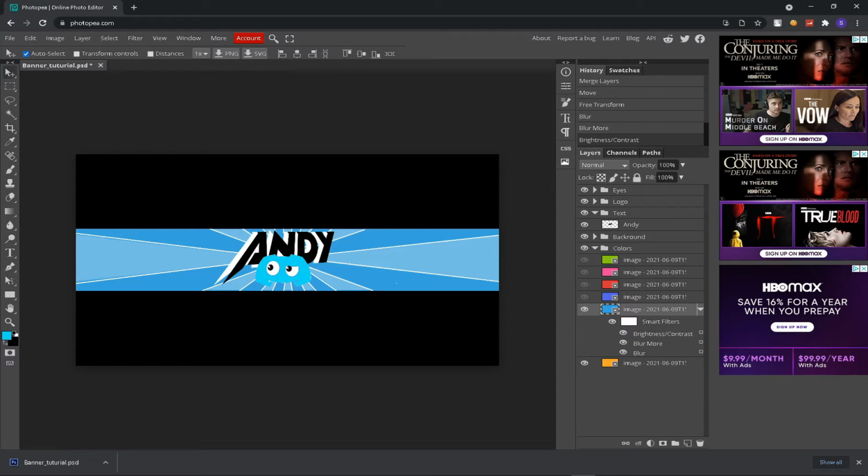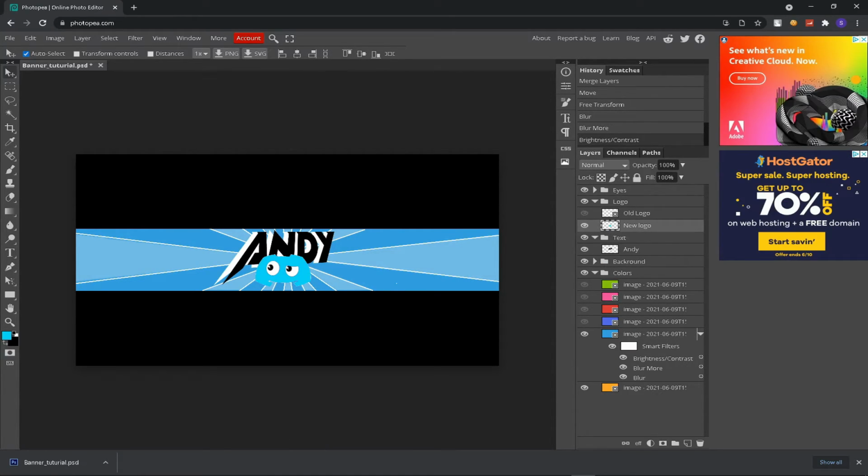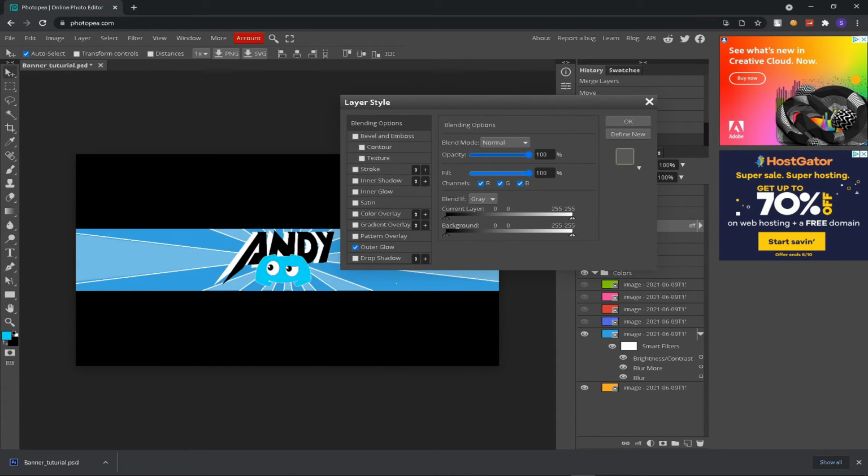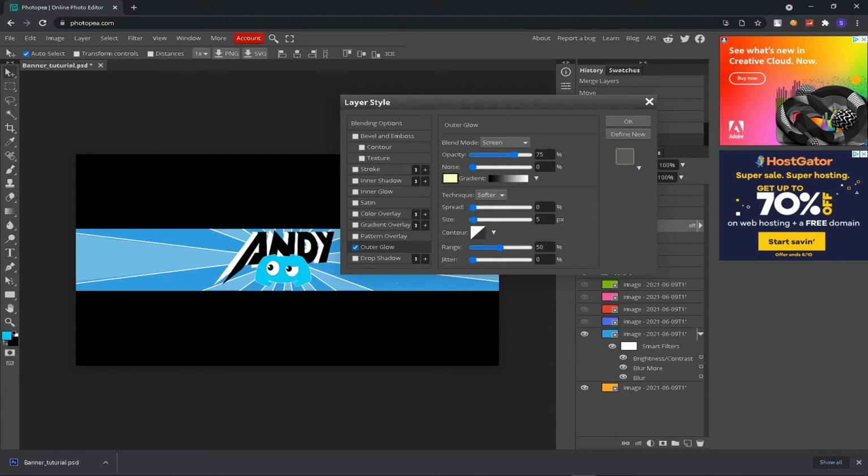And then now you want to go back to your logo. So now you double click on the new logo, and then you go to outer glow, and then you can pick any outer glow, and you can pick the size too. So I like this personally. I like it. It looks pretty cool.